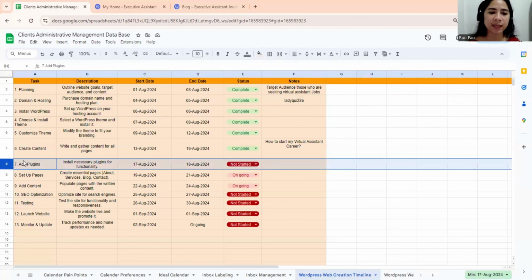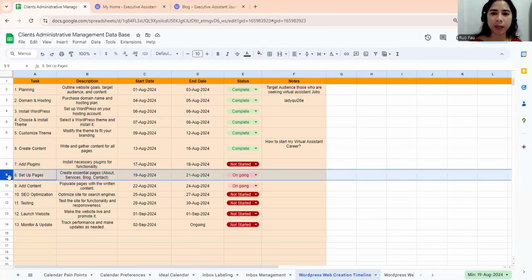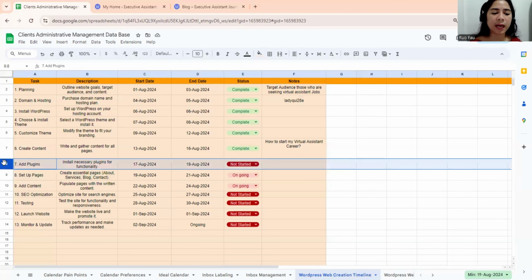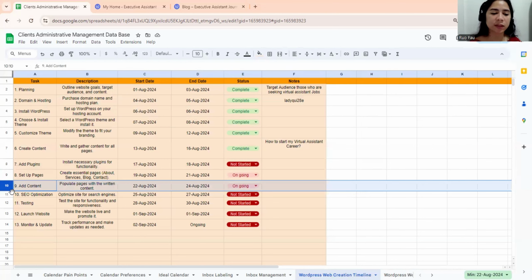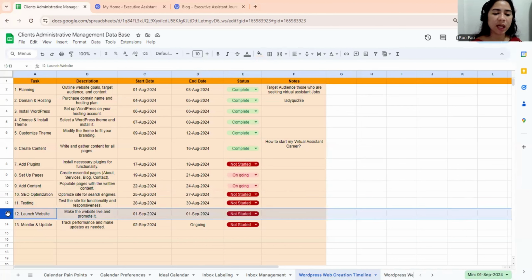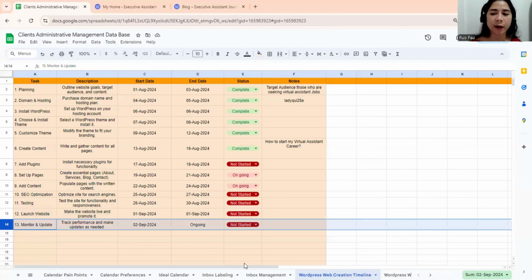So I haven't yet registered the domain. Once I already have the registration on the domain, then I can set up the plugins. Then add content. I've already created one content, and I haven't added anything else. The SEO optimization, testing, launching of website, not yet, testing, not yet, and monitor and update. This is something that I need to do in the coming days.